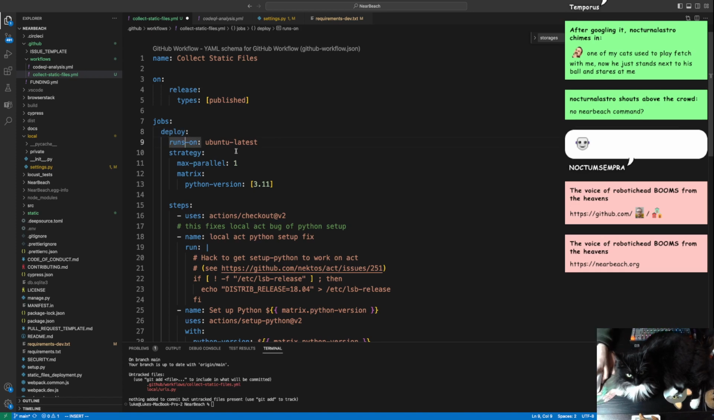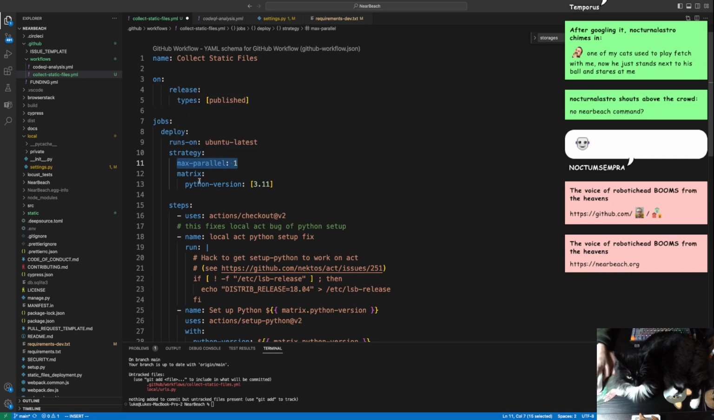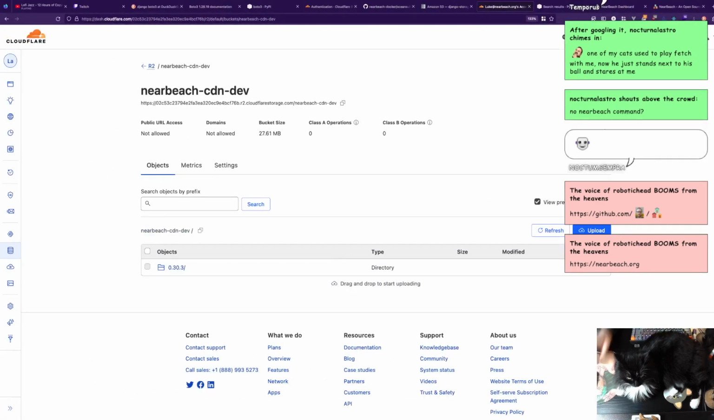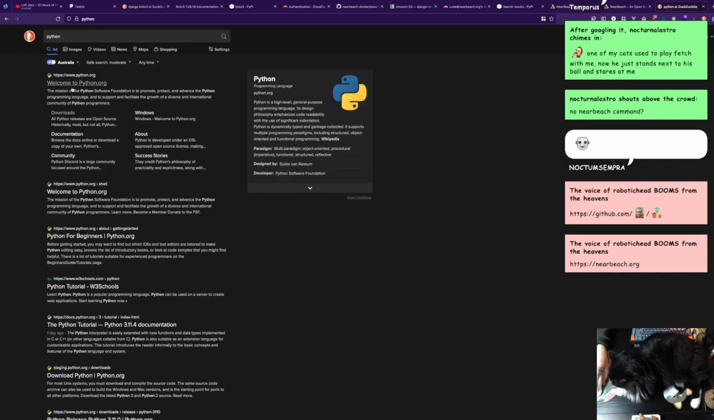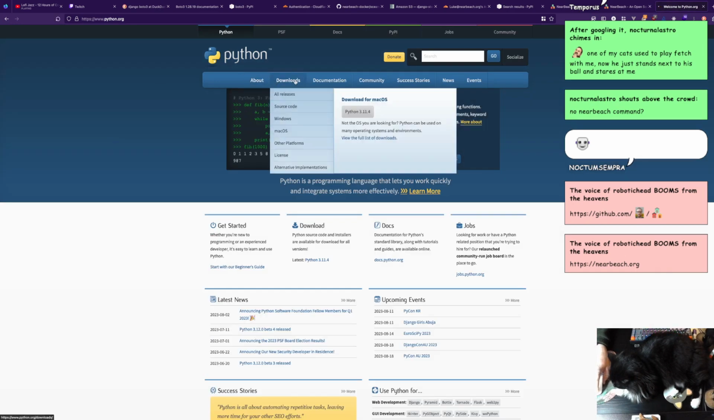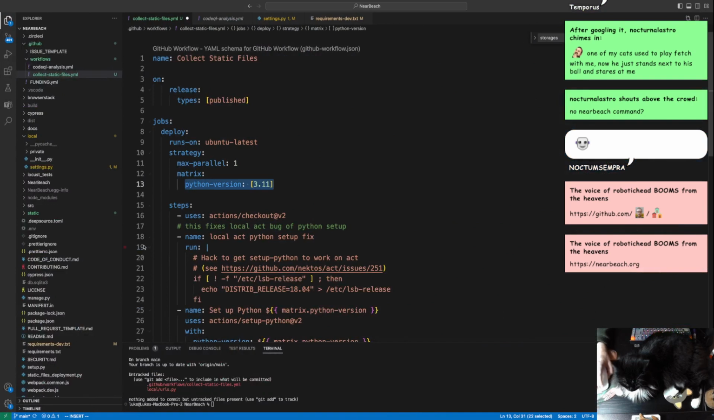Runs on Ubuntu latest, strategy max parallel just one. It doesn't need any parallelization whatsoever with this. The matrix Python version 3.11 is fine at the moment. I think 3.12 just got released. Let's have a quick look on the web. Let's hit downloads. Oh, it's a pre-release. All right, yeah, October. So we'll keep it at 3.11 for the moment.